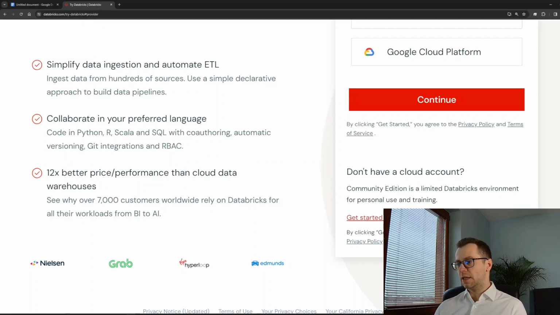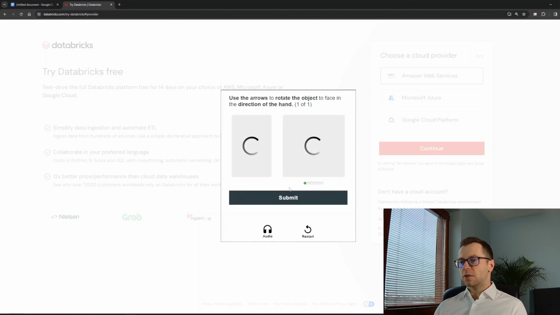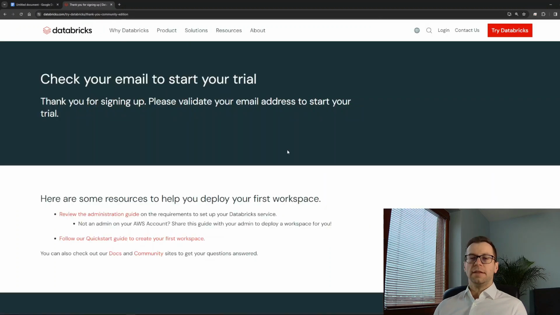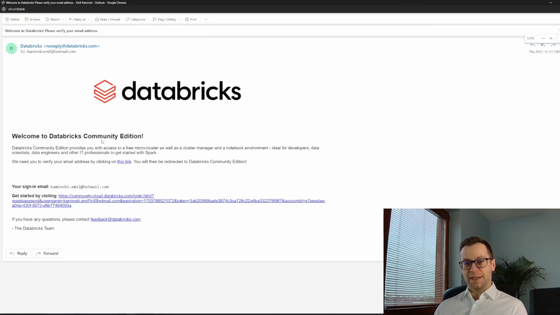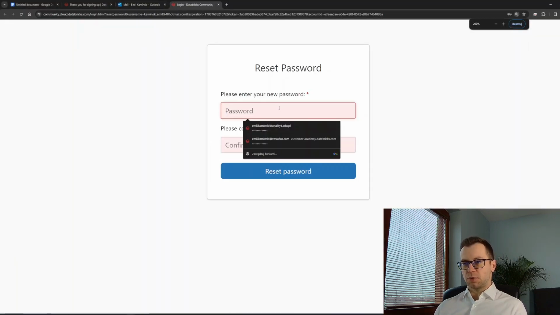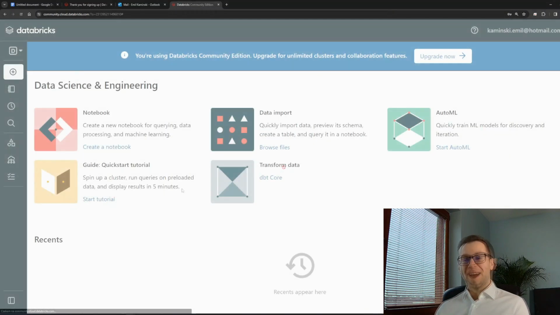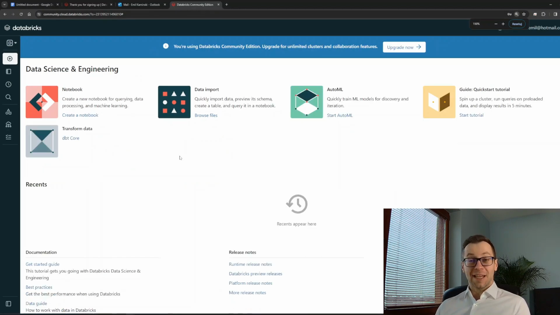It's pretty much hidden, or maybe not so much hidden, but not visible. And then we will have some puzzles to do. Submit, verification completed. And I have information to check my email to start my free trial. This is how the email looks like. Welcome to the Databricks Community Edition. And we need to just verify the email address. So we click this link, where we need to set up the password for our account, and we click reset password, and we are all done. We are already logged in. We are already logged into the Community Edition Databricks, and that's how it looks like.